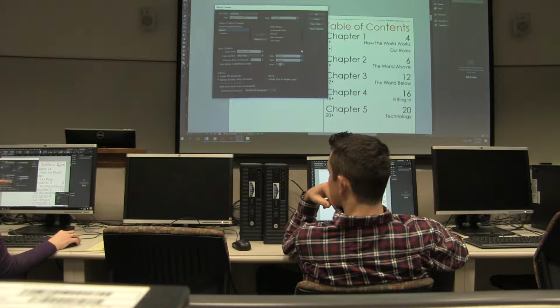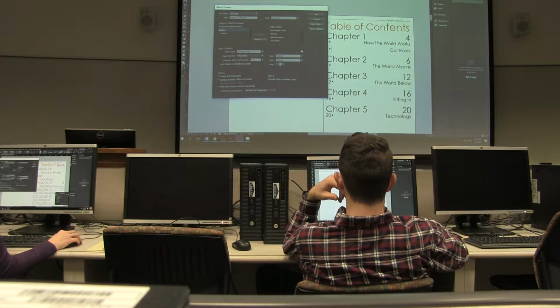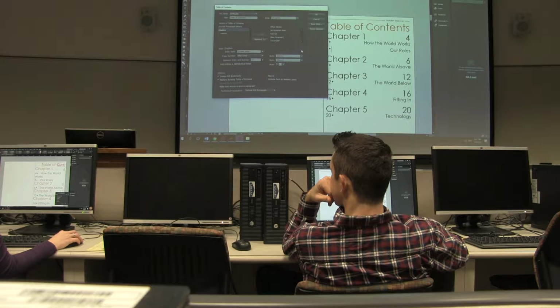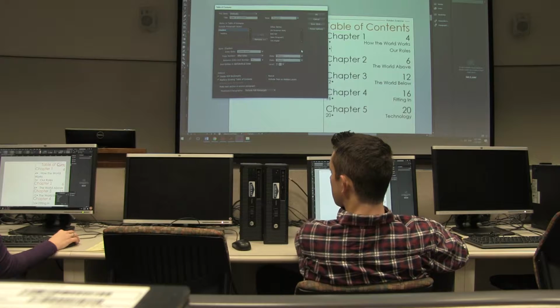Go down here. You want to just pick TOC chapter. And then you need entry, because that makes sense. Right. And then you also need a tab in there. You also might want to change the style for your table of contents heading, if you have that TOC title text.